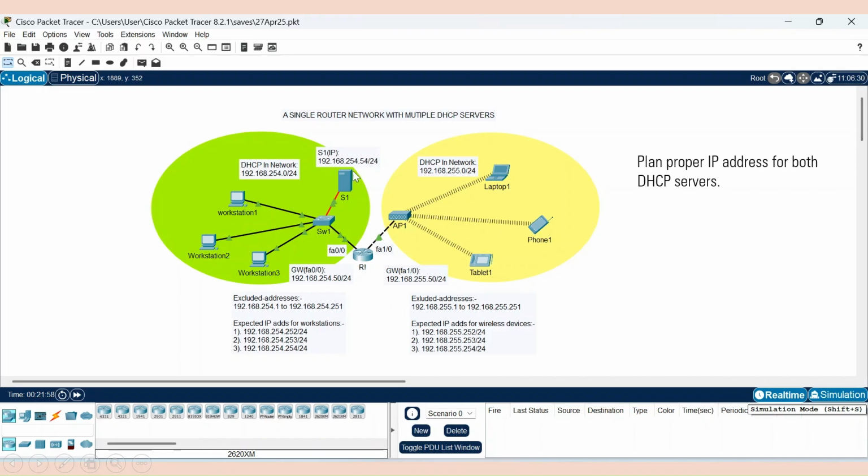However, the S1 server uses static configuration. Besides that, all other devices use dynamic configuration. The main key point of a DHCP network is the IP address of the gateway. So straightforward, you know that the ports at R1 are FastEthernet 0/0 and FastEthernet 1/0.